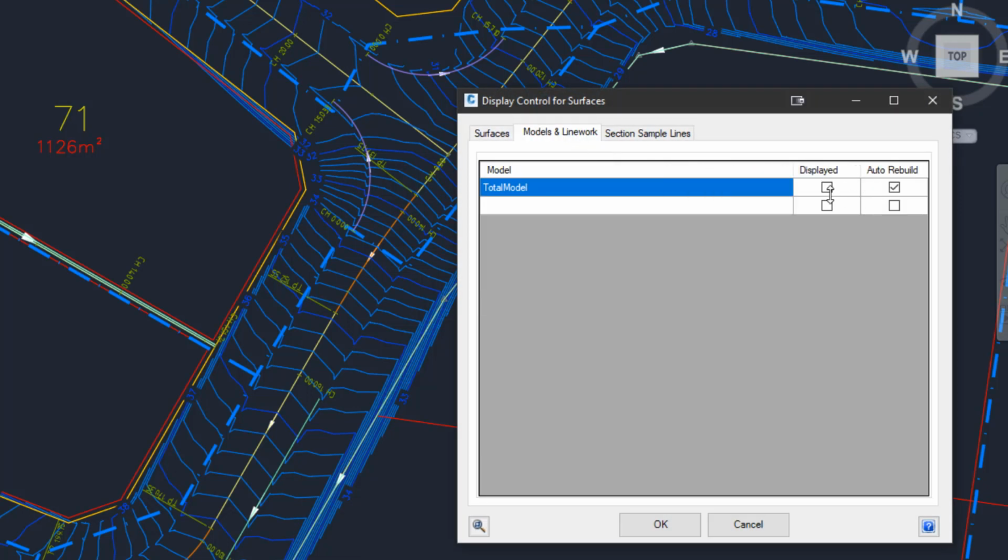The other important thing to mention here is the auto rebuild checkbox. What that means is that every time I make a change in the vertical grading editor, this model, being our primary model, will automatically update. Now you might work on a project with multiple models, and it might not be necessary to update all of them when you perform an edit. So commonly you will come in here and adjust which model you want to auto rebuild.